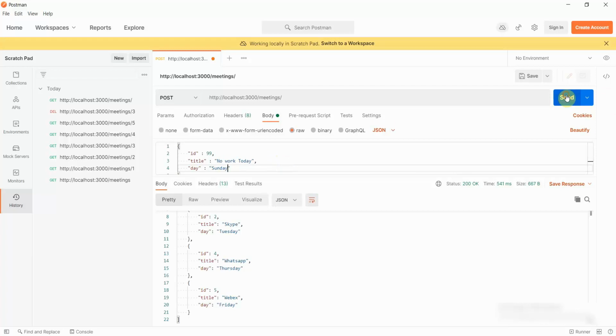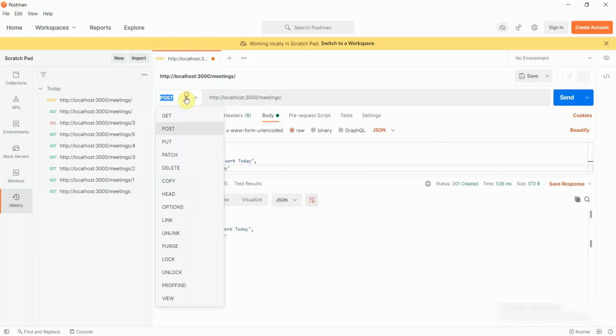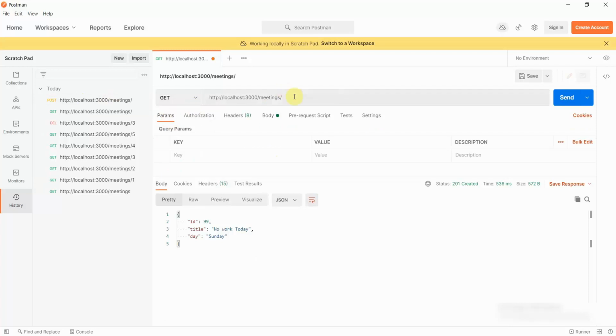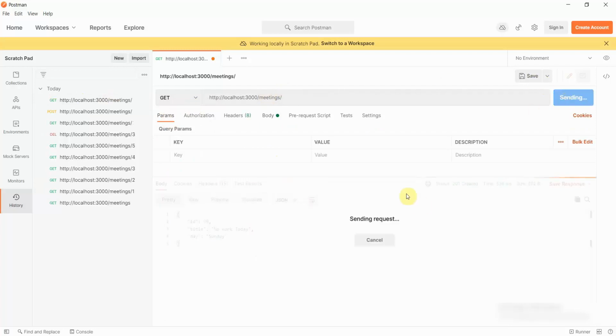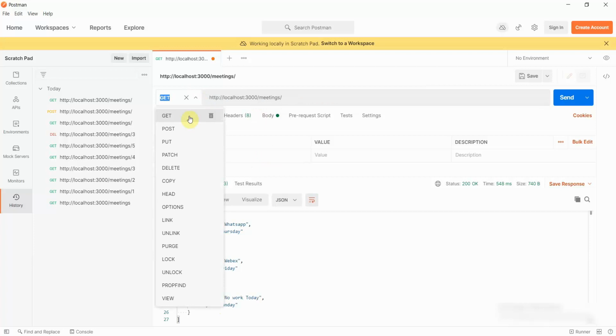So hopefully this request will be sent. It returns me the same JSON object. So let me change my request to get, and let me check all the data. Earlier it was a post in which we sent the data. Now we are making a get request. So let's send, and here you can see I have the data 99 Sunday. Now let's make the last operation, that is the update.